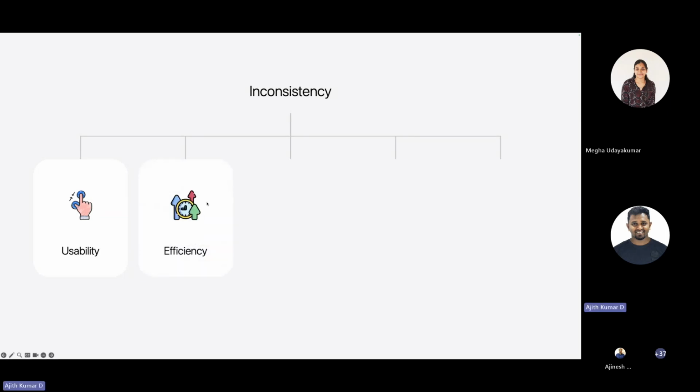Next is efficiency. How does inconsistency affect efficiency? Consistency plays a crucial role in efficiency. When users can predict the behavior of interface elements, they can navigate through the interface more quickly and complete the task error-free. Inconsistency will slow down smooth navigation.